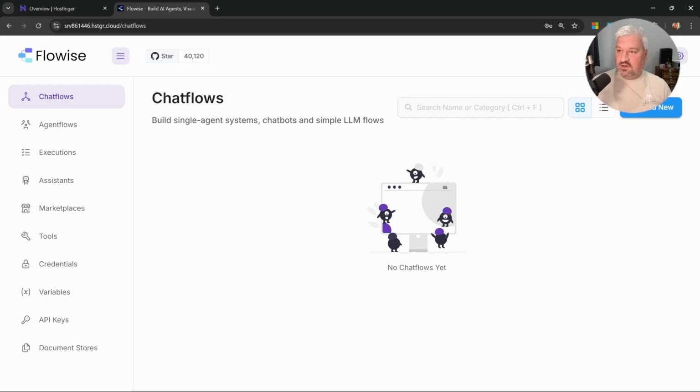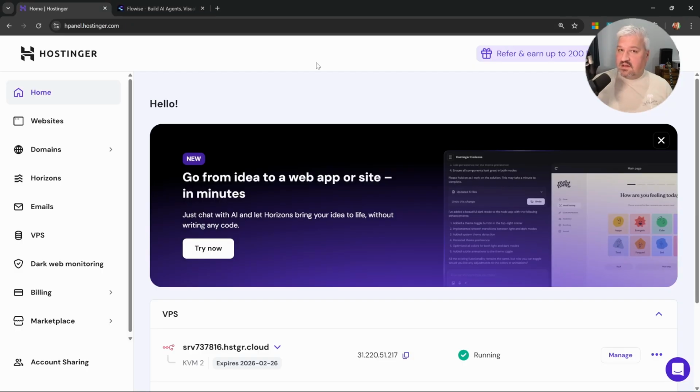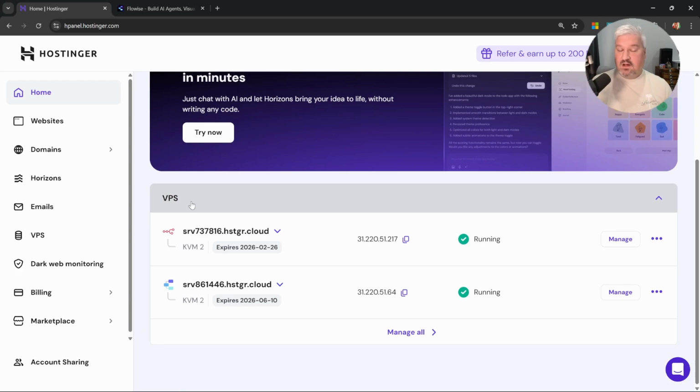The first thing I'm going to do is enable dark mode, as light mode is simply blinding me. And now we can start building our very first agent. But before we do that, I do want to show you how you can keep your Flowise instance up to date. From our Hostinger dashboard, let's simply scroll down to our different VPSs. I've got 2. I've actually got N8N and Flowise.